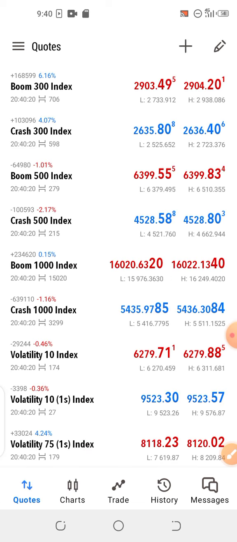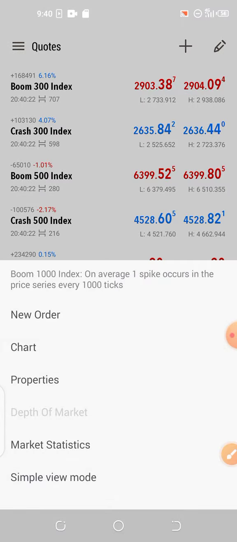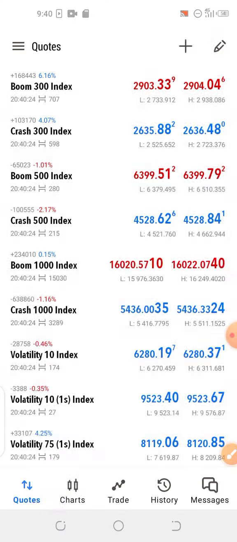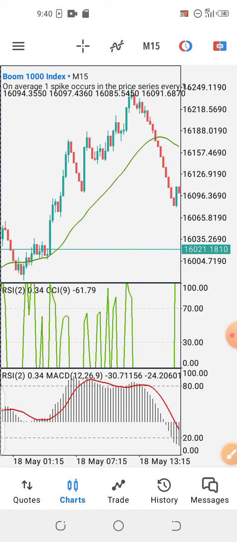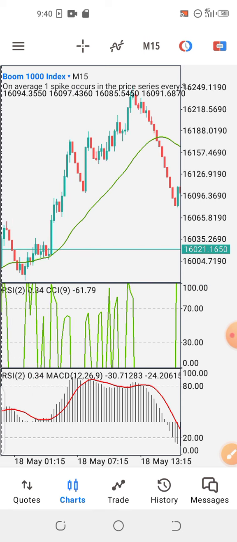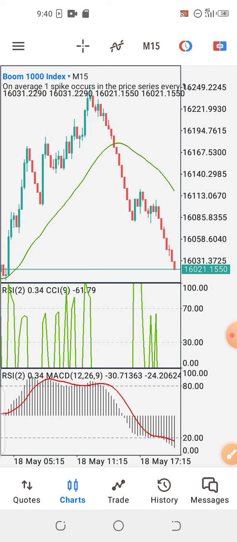So let's quickly check Crash Boom 1000 to see if we can see that strategy, guys. Are you seeing the strategy here? This is for sale.